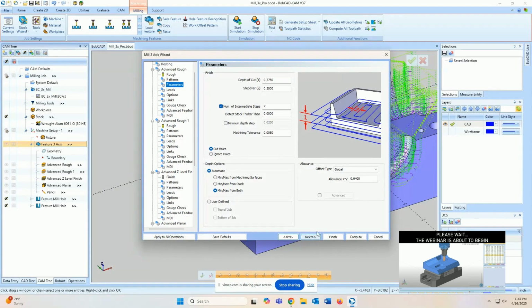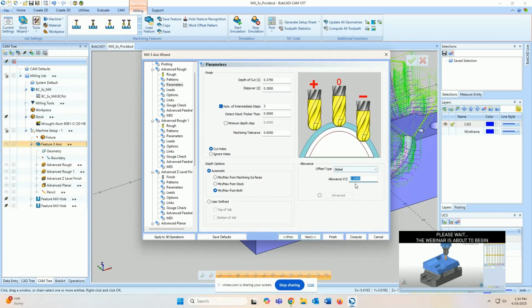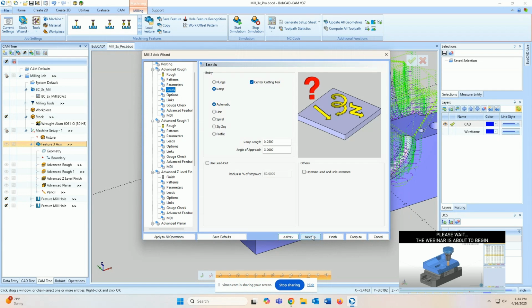Then we set our depth of cut and our step over amounts. We set an allowance. We're leaving 40 thou along the sidewalls and the flats to mill out later with that next advanced rough operation, roughing out the rest of it with a smaller tool. This one we've got plunge, ramp, spiral down into the material, entering into the stock.